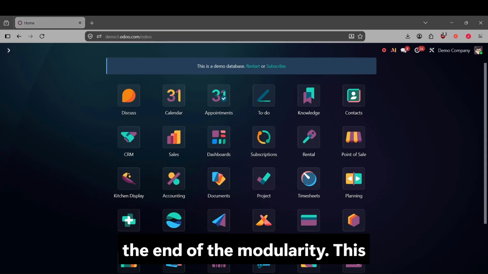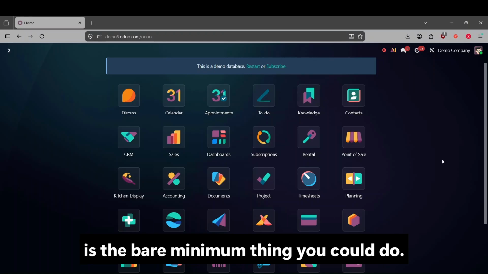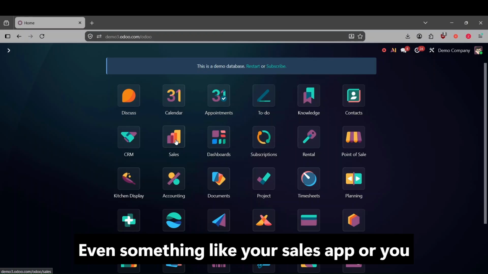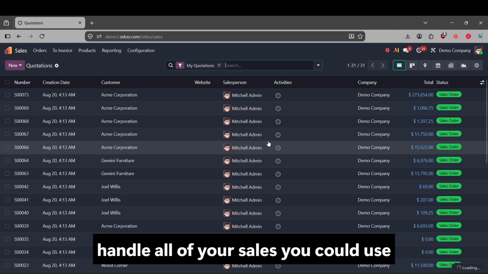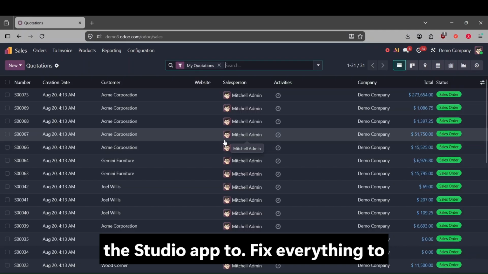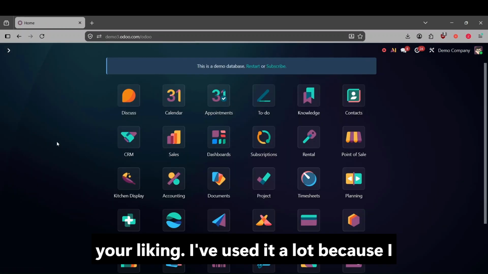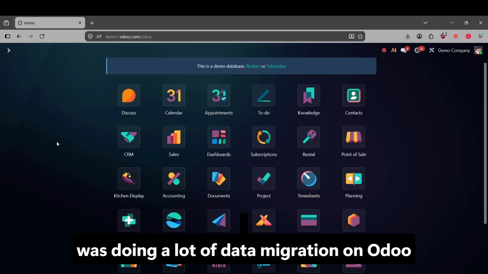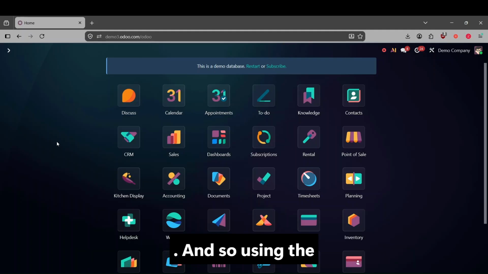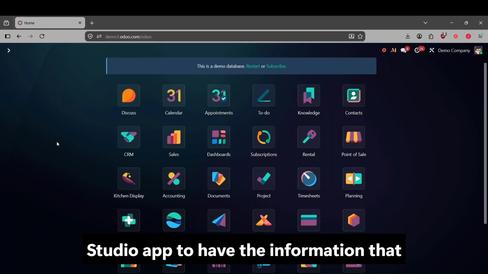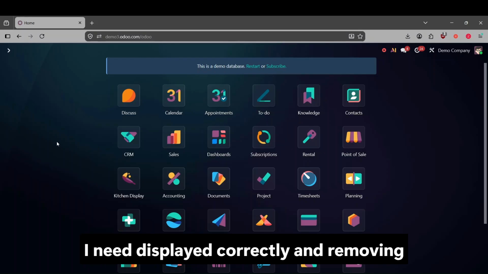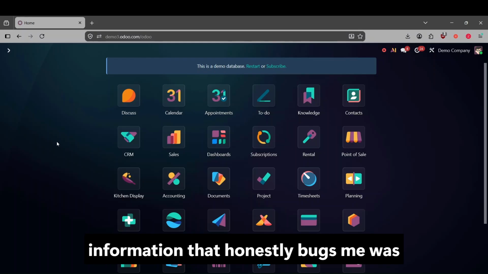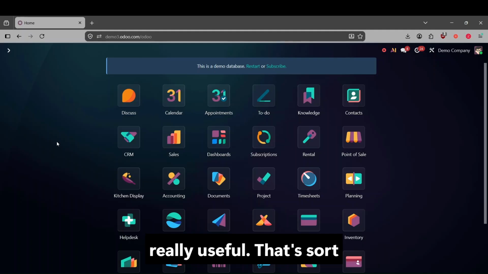And this isn't even the end of the modularity. This is the bare minimum thing you could do. Even something like your sales app where you handle all of your sales, you could use the Studio app to fix everything to your liking. I've used it a lot because I was doing a lot of data migration on Odoo. And so using the Studio app to have the information that I need displayed correctly and removing information that honestly bugs me was really useful.